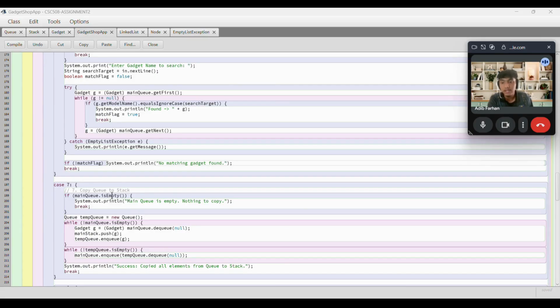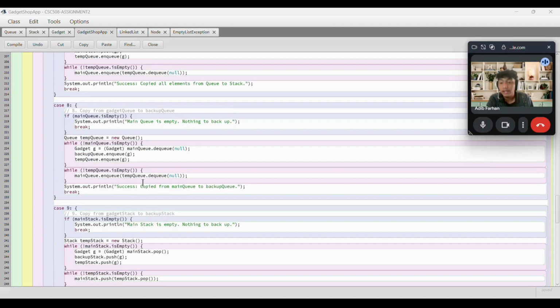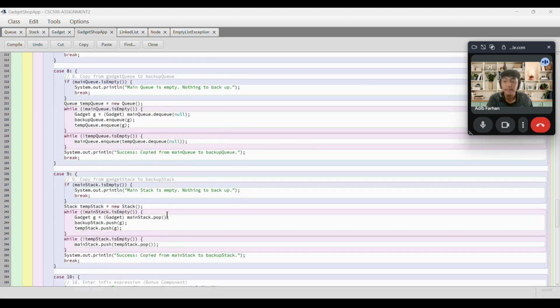Okay, so the next case, 7, is to copy queue to stack. This function lets us copy the data from queue to stack. And then case 8, we have the copy from gadget queue to backup queue. So this one is from queue to backup queue. And then case 9 is the same as case 8 but for stack. So stack to backup stack.